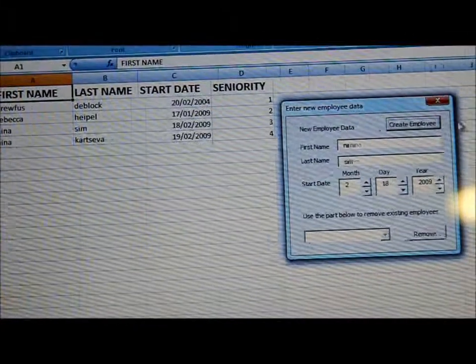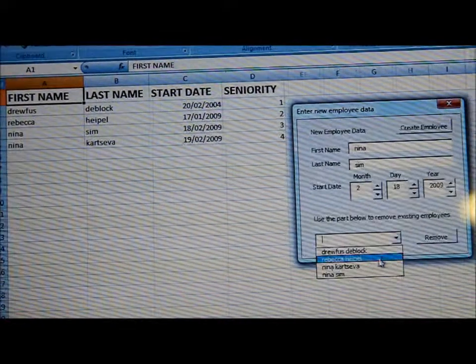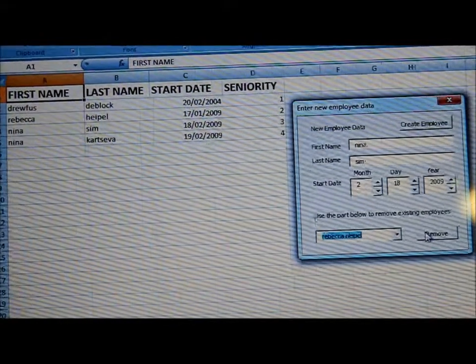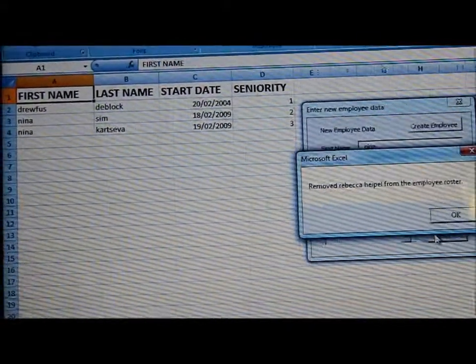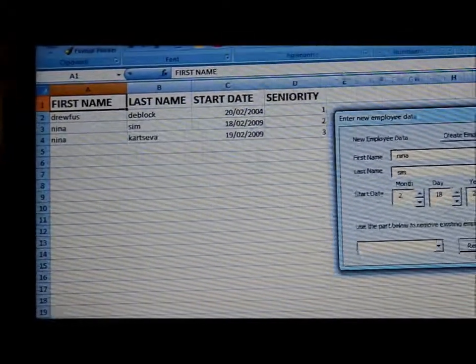The other thing that we can do is go through our list and remove myself. Let's say I've left my job and we're going to hit remove. And voila, it says that I've been removed and it automatically moves both other Ninas up the list.